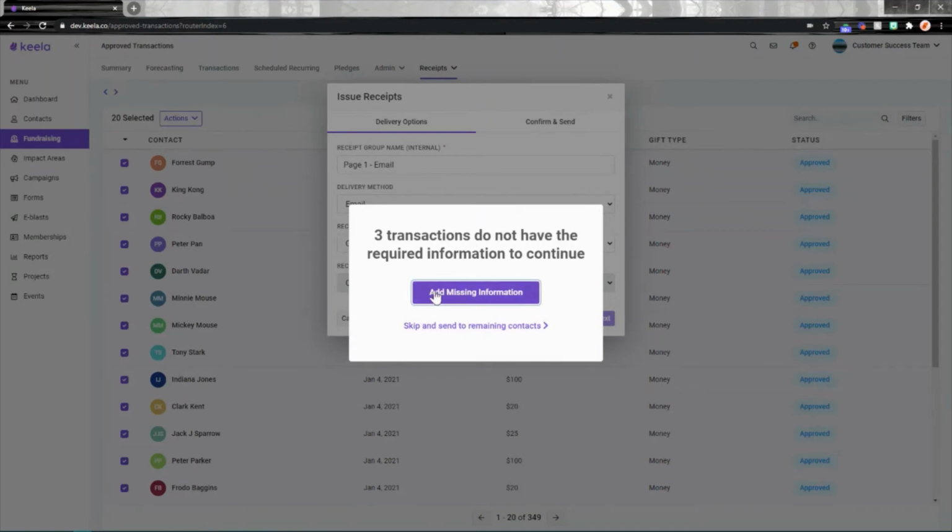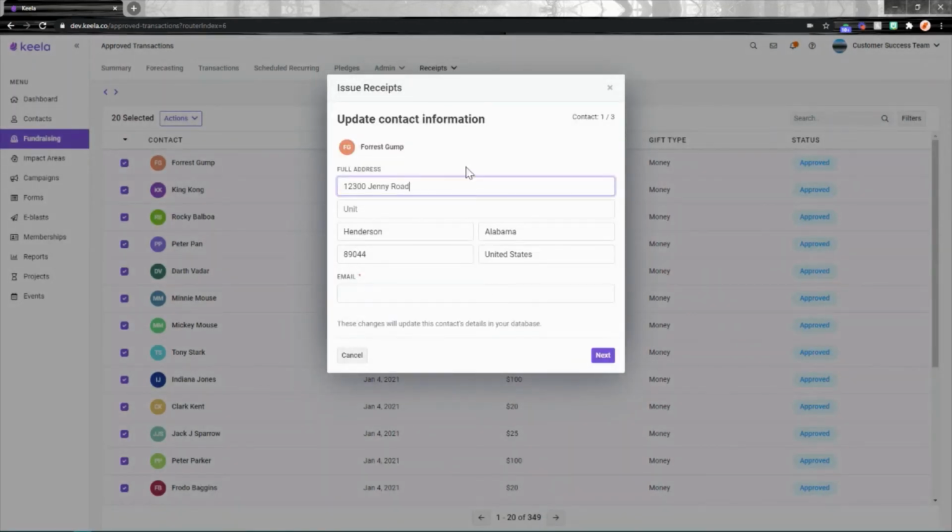So let's try adding the missing information first. Straight away I can see that I've been taken to this little module. I'll be able to update the missing information from here. I can also see how many contacts there are and what number I'm up to. So I'm looking at Forrest Gump, who is 1 of 3. Since it's only 3 contacts, I'm pretty happy to go through them right now.